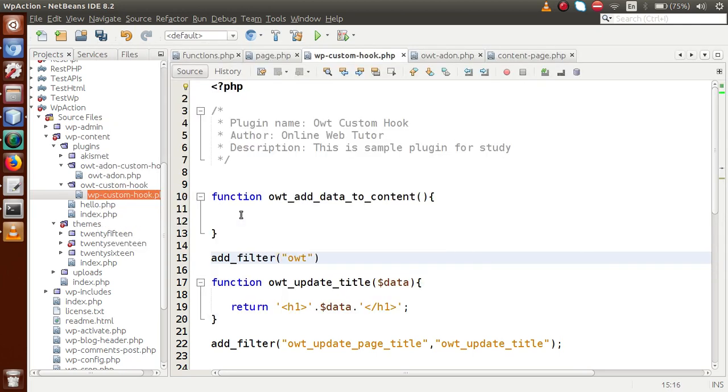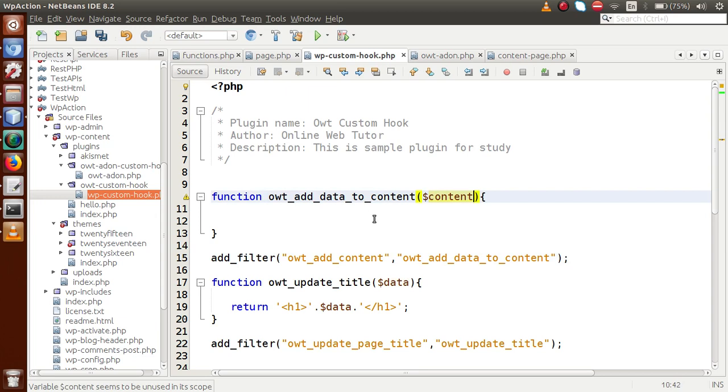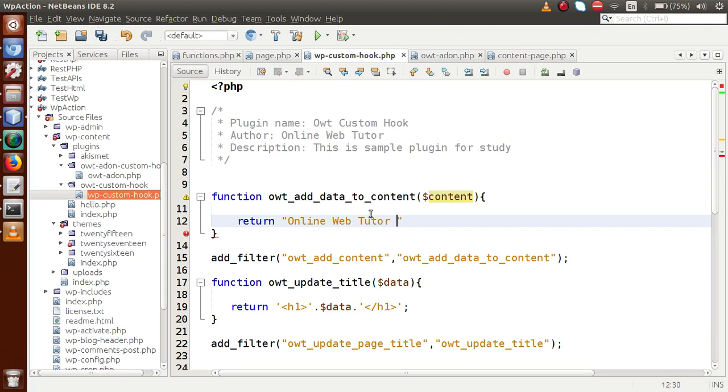let's say owt_add_content. In the second parameter we have to pass the callback function, so just copy that and paste it here. This function will take some parameters. So this is the content section. By getting this content section, we want to return, let's say, online web tutor, and now just concatenate it with this content section.